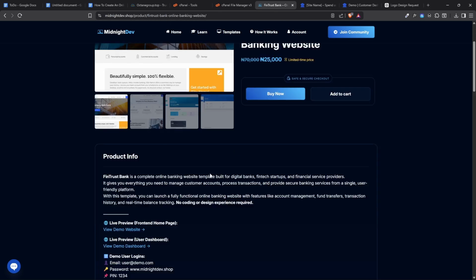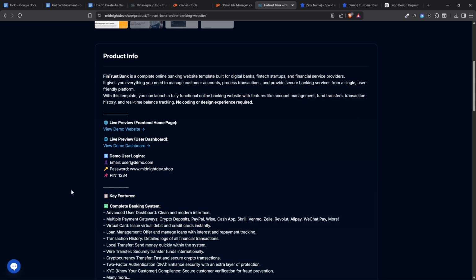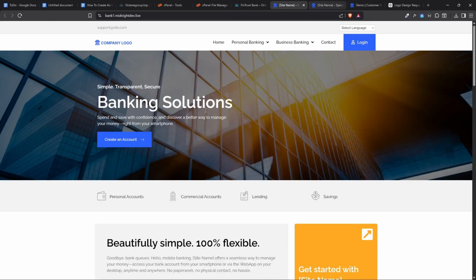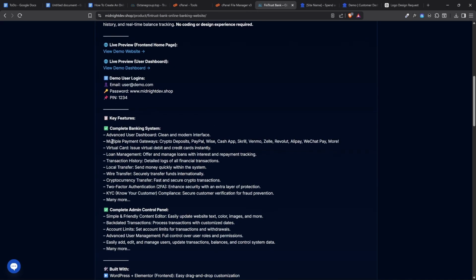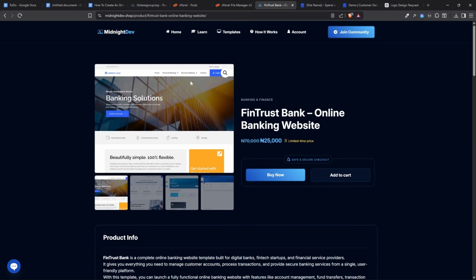So you can come here, you can scroll down, you can read more about the template, you can view the demo. Before you buy, you can preview it. This is the home page, you can view the user dashboard, you can see the logins for the dashboard. So for instance, this is the demo, you view it. You see other features here, the features of the templates and other things. All right, now this is just one template.